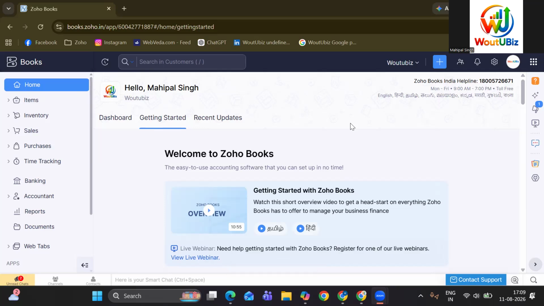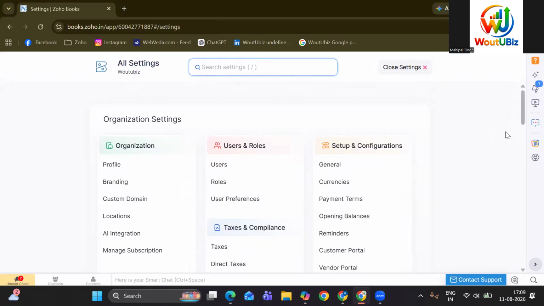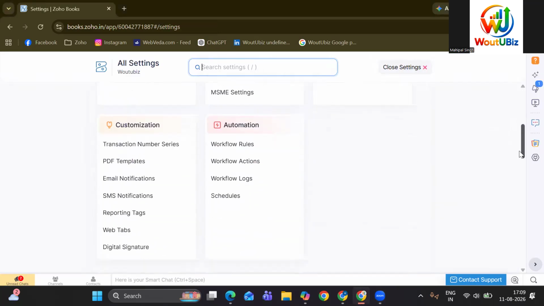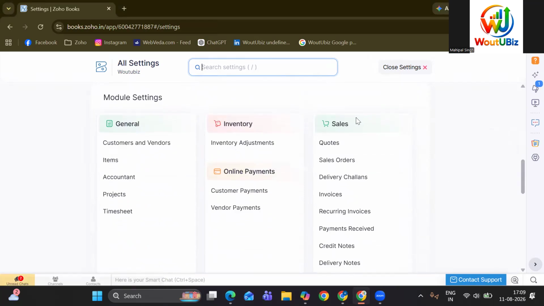In today's video, we will learn about quotation preference in Zoho Books. Now we are on the homepage of Zoho Books. When I click on the settings, you can see an organization setting. In this you can see we have a big sales module. Under this we have a module called quotes.